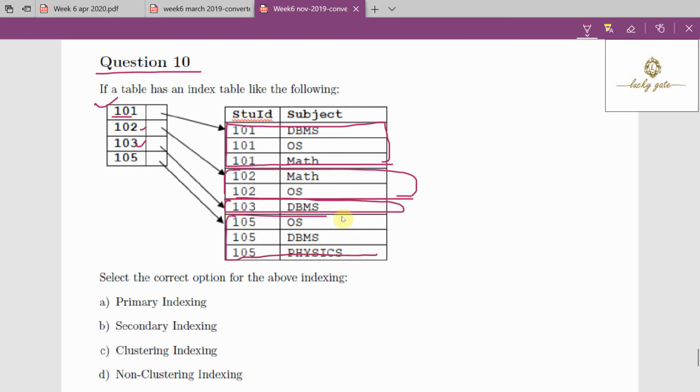So what does it mean? Now look, this is a cluster. This is a cluster of student ID 101. This is a cluster of student ID 102. This is a cluster of student ID 103. This is a cluster of student ID 105. So it means it is creating an index entry for each cluster. If an index entry is created for each cluster, such an index is called a clustering index. So the answer for question number 10 is option C.